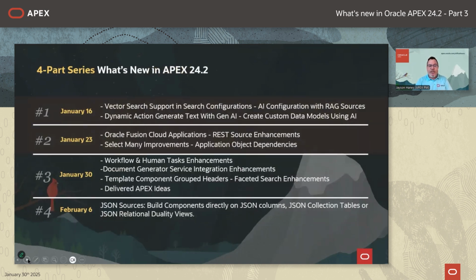So in this 4-part series, we've already covered number 1 and number 2. Today it will be part 3 with workflow and human task enhancements, document generator service integration enhancements, template component grouped headers and faceted search enhancements, and then delivered Apex ideas. Next time, we're going to see JSON sources and a little bit more about that later.